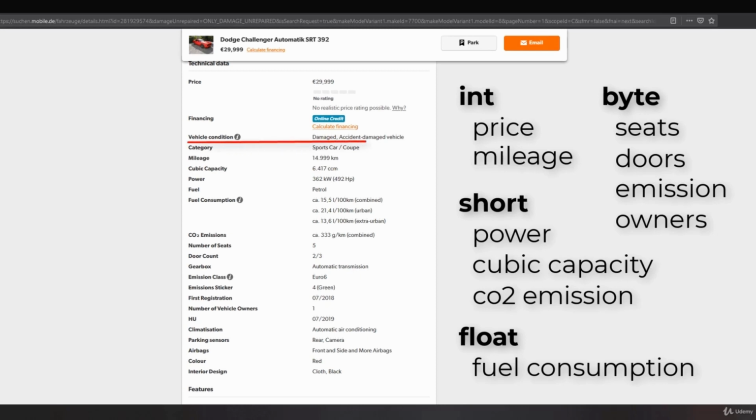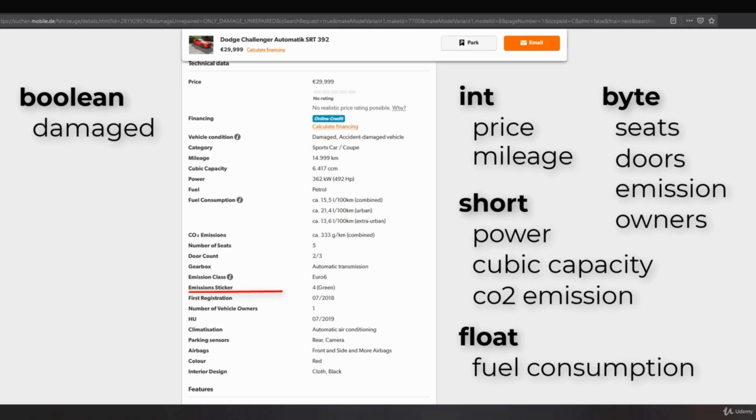As you can see, it is a damaged car and there might be a variable called isDamaged, and the value of that variable is true for this car. And if that is true, the accident damaged vehicle text appears, but if it's not true, the text doesn't show up. And last, char.